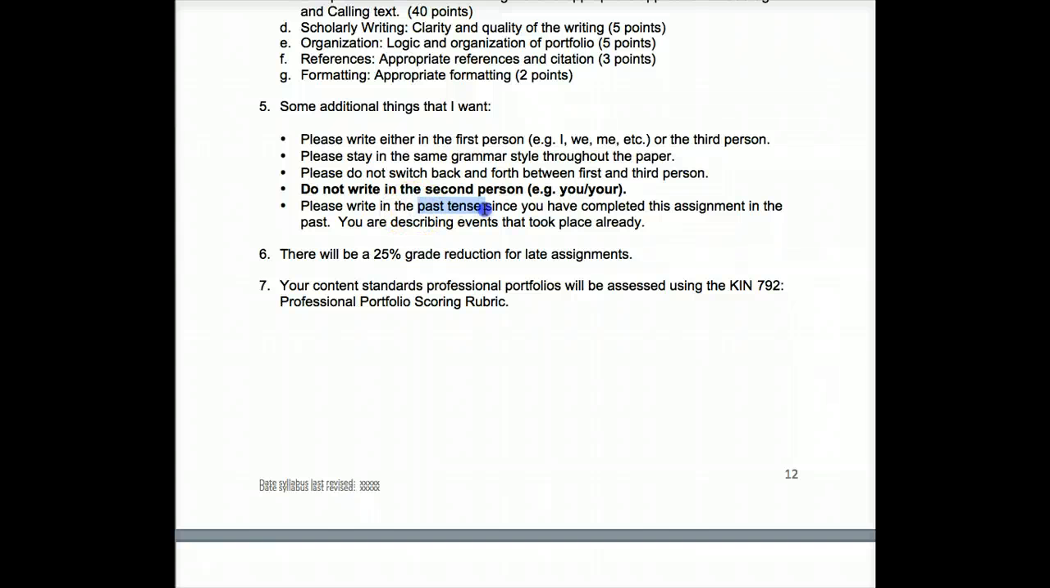Write in the past tense because you have done all this stuff already. It's already been completed. So you're describing stuff that you're looking back on. And we talk about this grade reduction for late assignments. Don't do it. And I'll use a rubric for your grading. I'll give you feedback both in the paper and in the rubric.